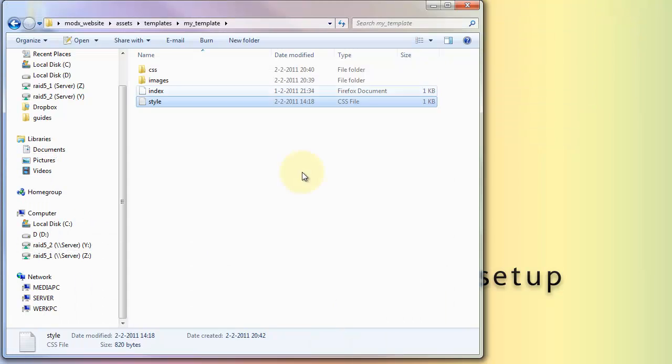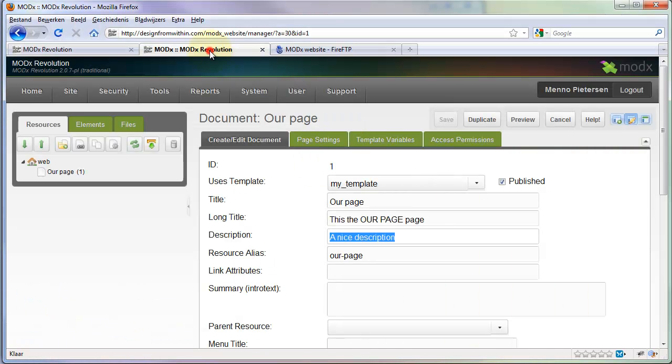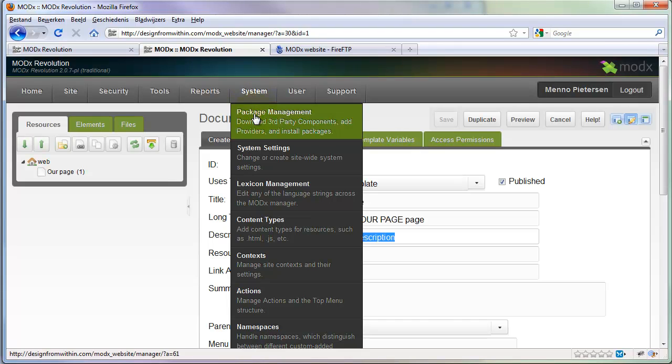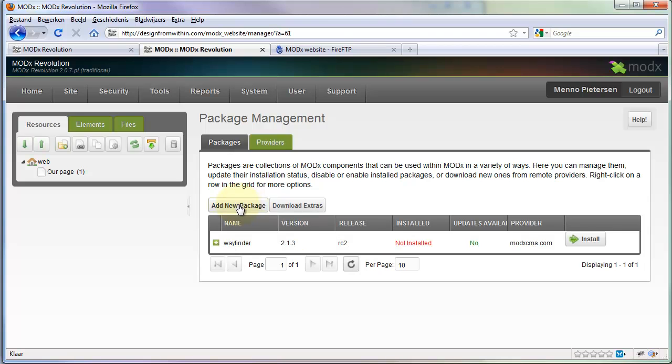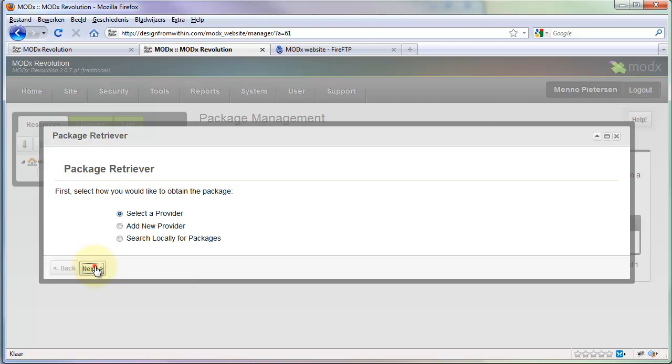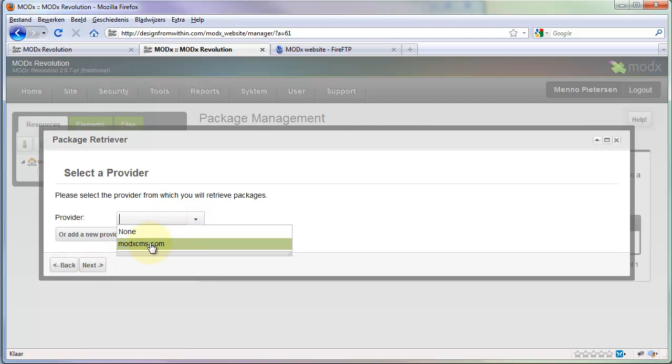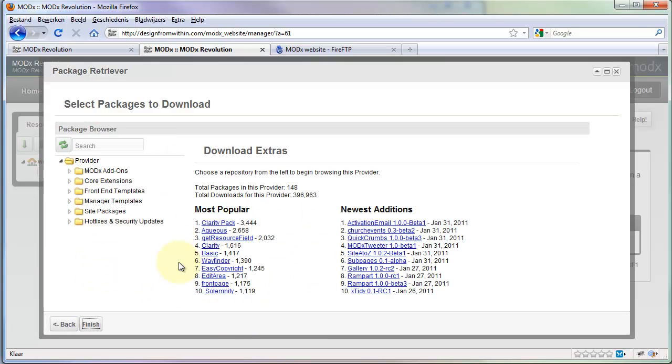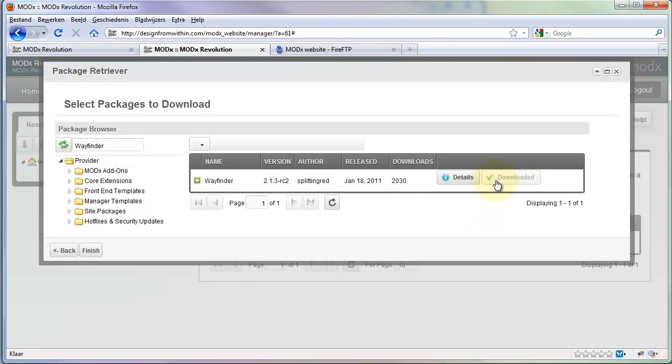Okay, so we have added Wayfinder, but we of course will need Wayfinder in our MODx system. So let's go to our MODx backend, go to System, Package Management, click on it, and click on Add a new package. I already previously installed it, yours will be empty. If you click on Add a new package, you can select a provider, click Next, click down on modxcms.com, click Next again, and you will probably find it in most popular, Wayfinder, but otherwise you can search for it of course.